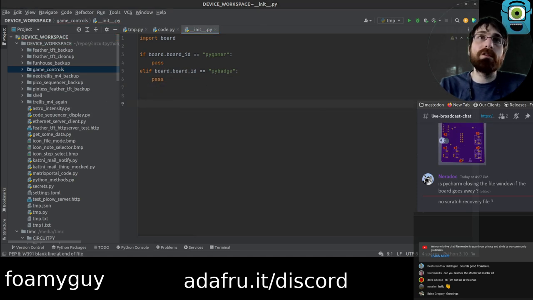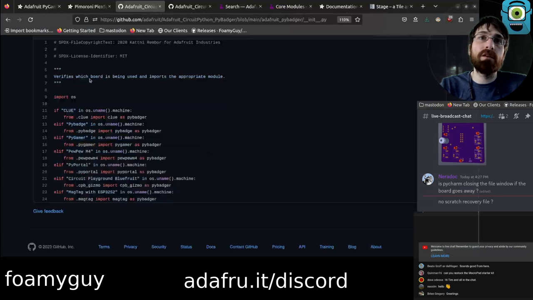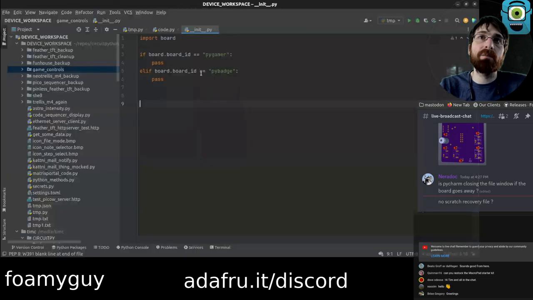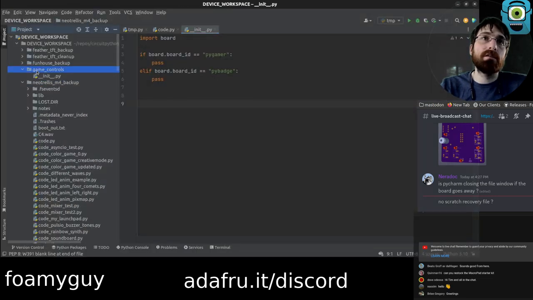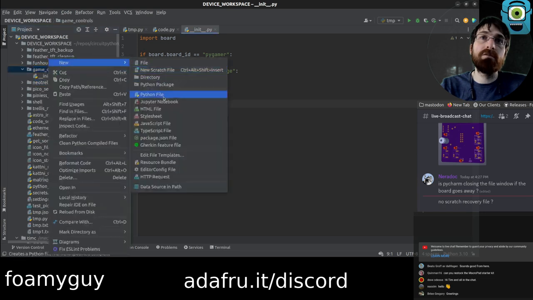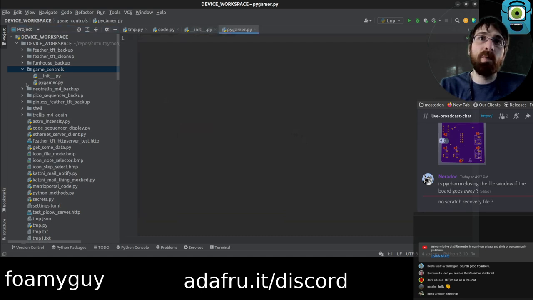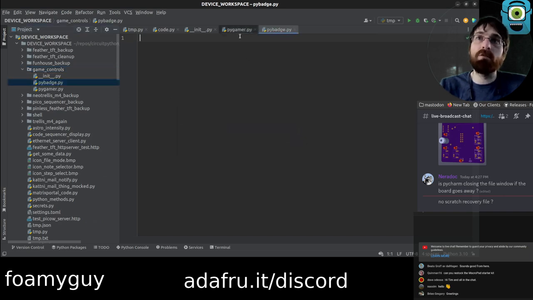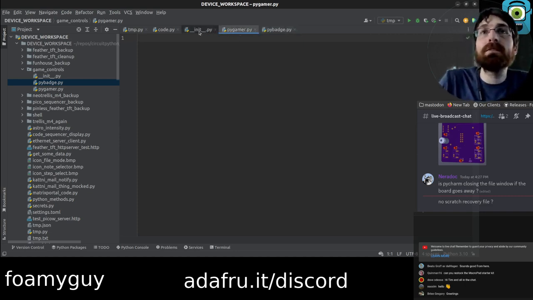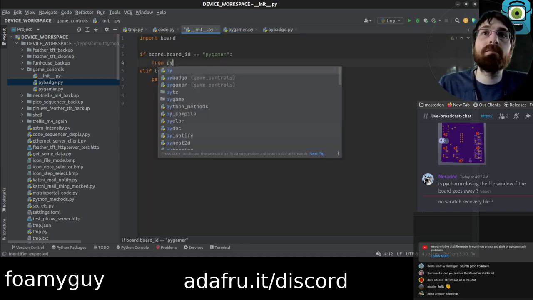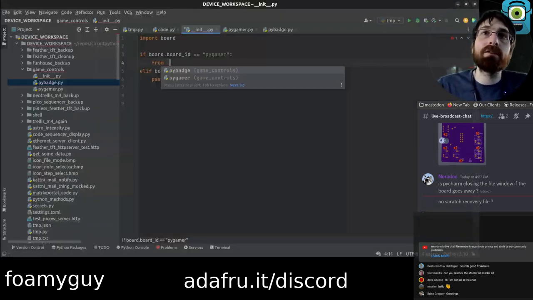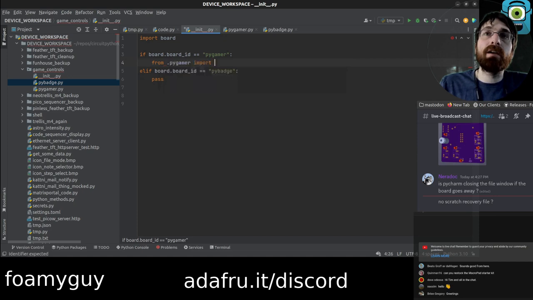And what we want to be doing is importing a thing from a file as something. So we will have one file for each type of device. So I'll make a PyGamer file. I'll make a PyBadge file. Start with those two. Once those are working, we'll move on to some others. Inside of here, well, let's get back to here first. Let's say from, how does it work? They have a dot there, interestingly. From dot PyGamer import controls.